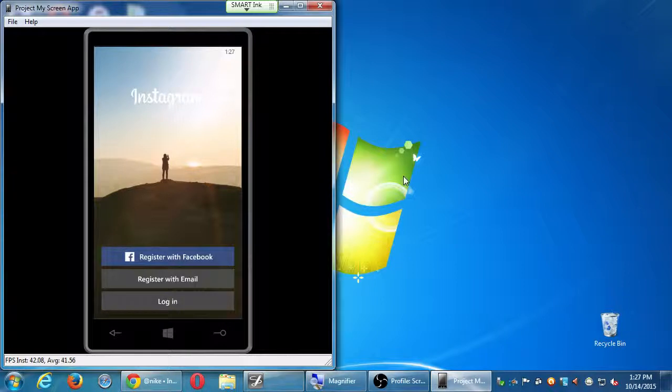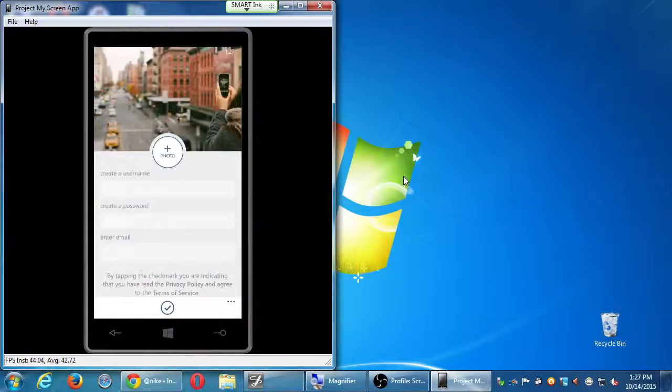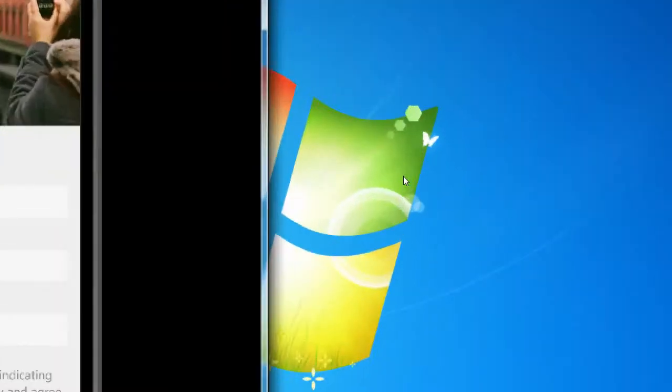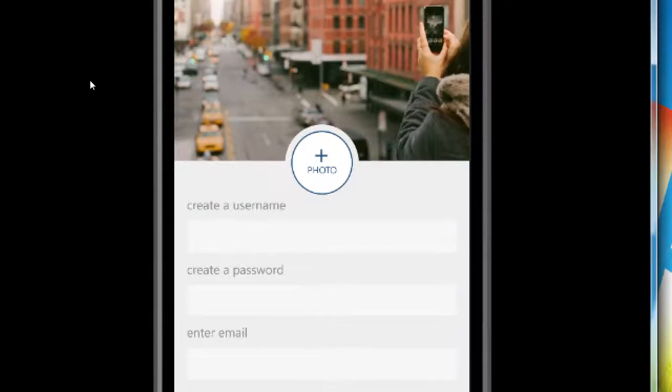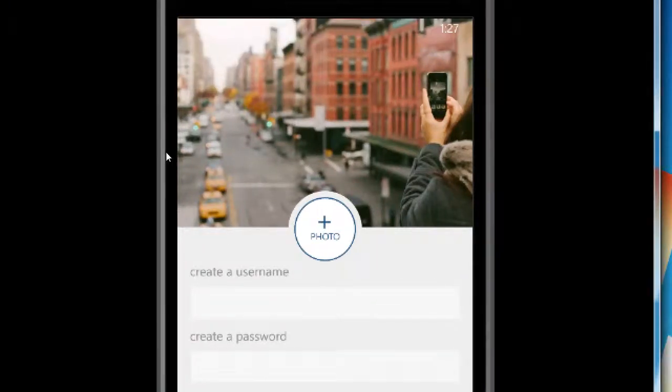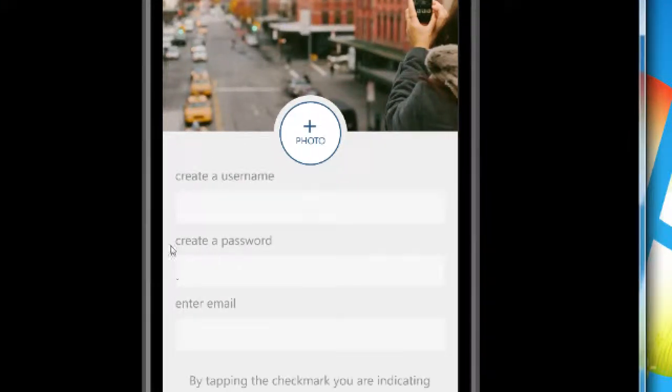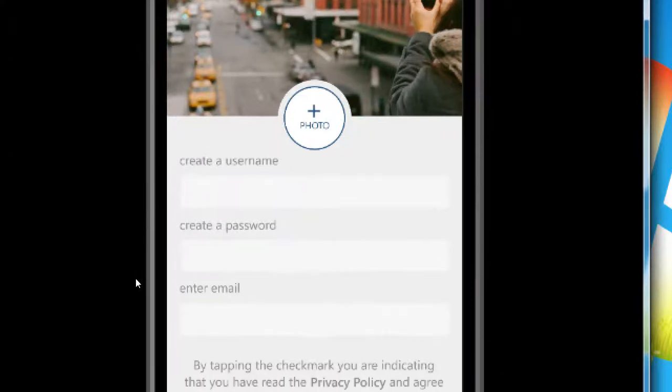And so here, I'm going to register with an email address. You can use Facebook if you like, but I would rather use a regular old email. So I'm creating my account, and I can add a photo at this point. I can then create a username, password, and an email.